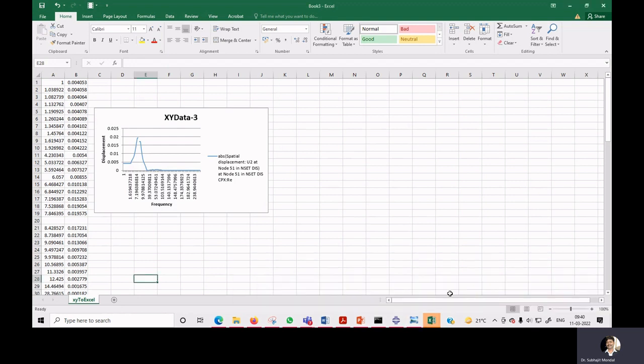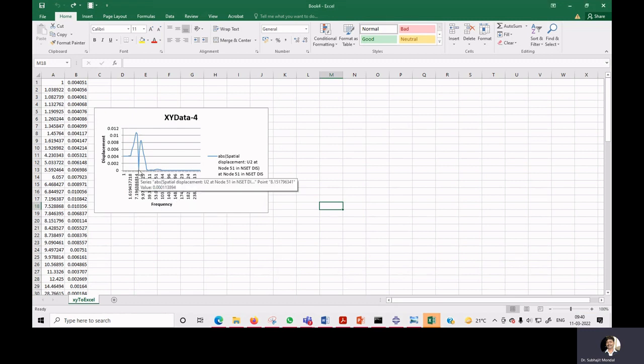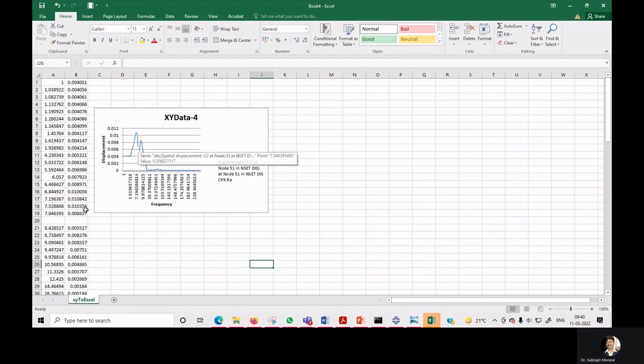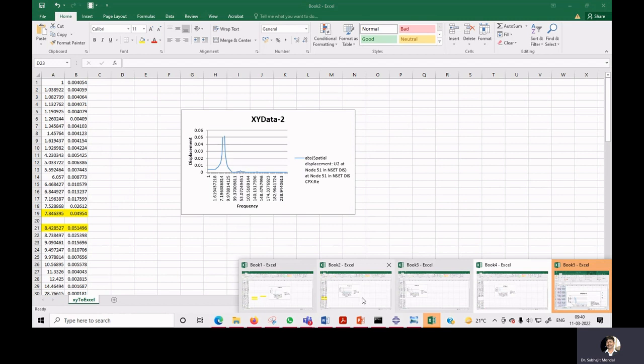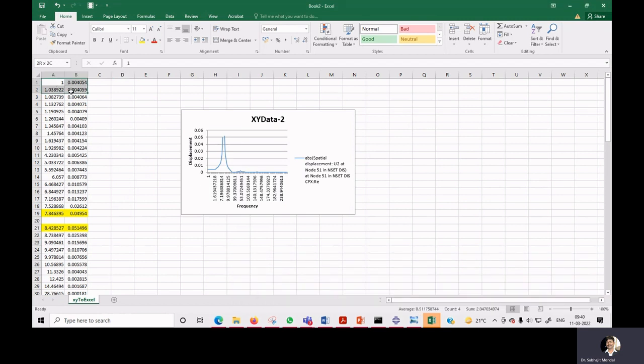Similarly, we'll go for our XY data 4. Here also our anti-resonance point is coming at 8.15. That also I'm going to delete. Again, there is some value, and we can delete that value also. 84 is there, so we can delete that value, and that value also. Now here we have some data. Now we are going to copy this data.